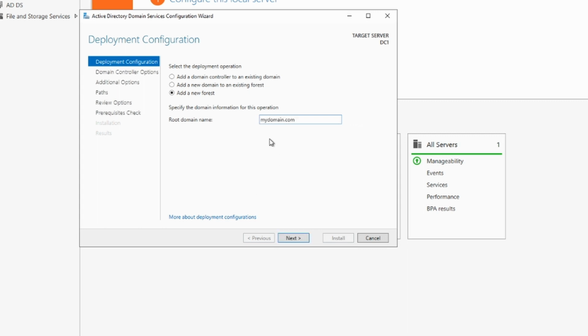mydomain.com. Just know that the domain will usually reflect the organization or the corporation, the company that you're with. So if, let's say, this is Raynet Corporation, the domain will be something like sales.raynet.com. But just for training purposes, we're going to use mydomain.com. You can put whatever you like in this case. Select next.